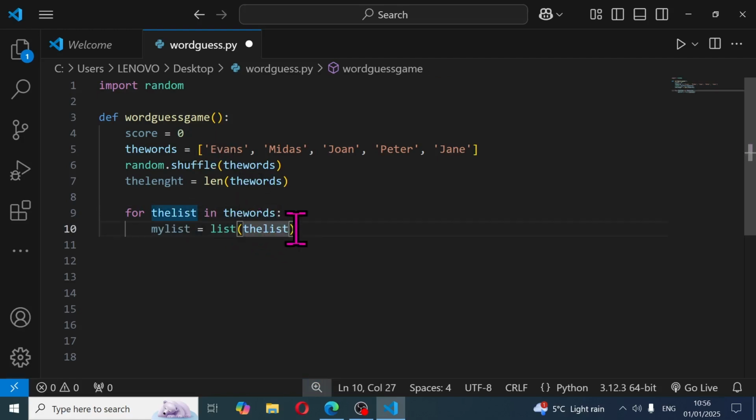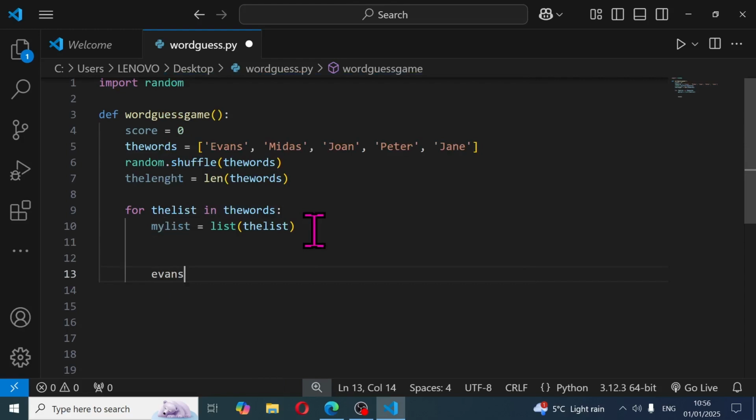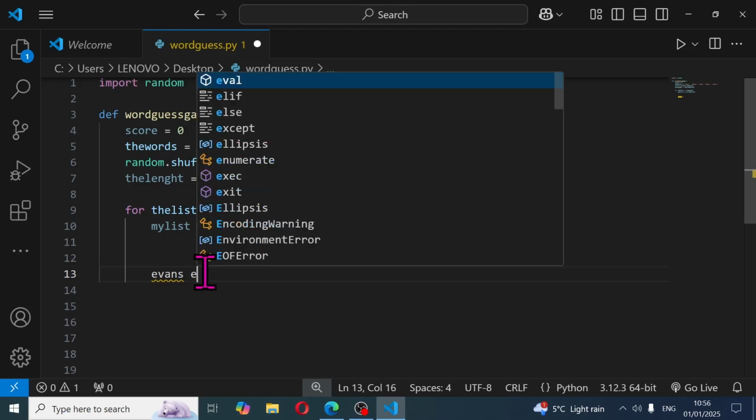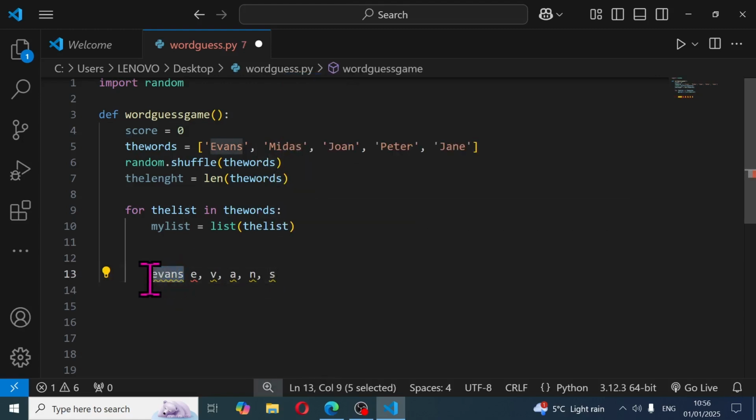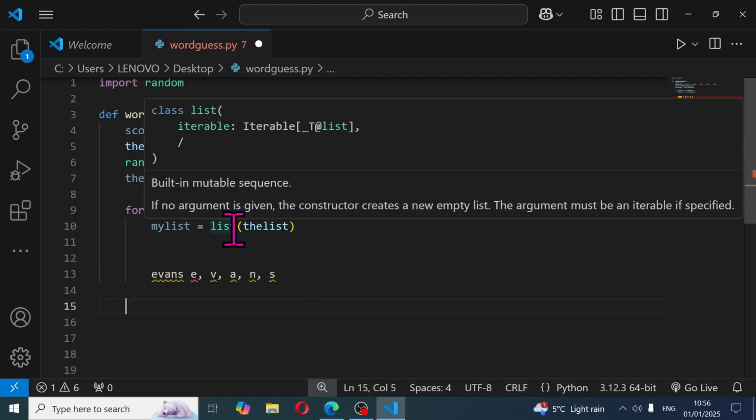So now what it means is, when it runs through this list, it gets Evans, for example. The first one is Evans. I have converted this Evans to a list, so it's gonna be E, V, A, N, S. No longer a single word. So I need to convert this to a list, which I have already done.